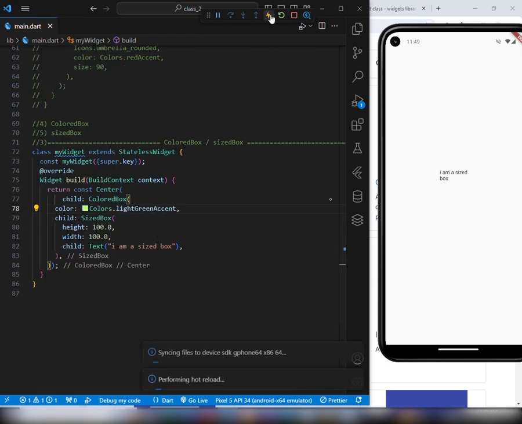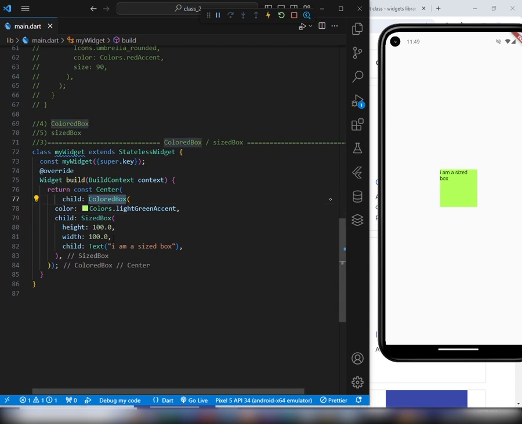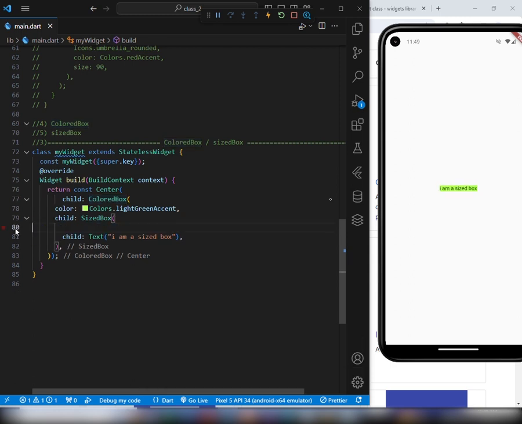Efficient layout composition with Center, Icon, ColoredBox, and SizedBox. In summary, the Center, Icon, ColoredBox, and SizedBox widgets in Flutter synergize to facilitate efficient layout composition, dynamic responsiveness, and visually captivating designs. Their versatility allows developers to create applications that not only meet functional requirements, but also deliver exceptional user experiences through thoughtful and visually engaging design elements.